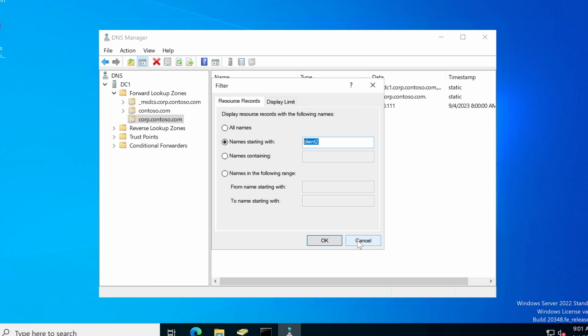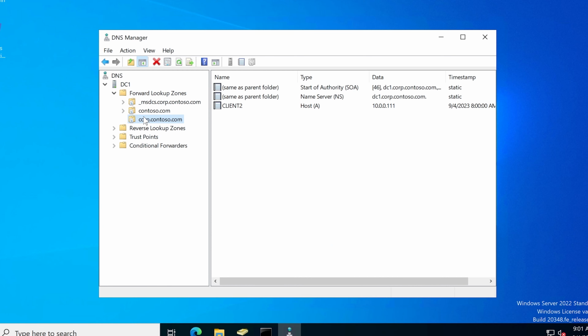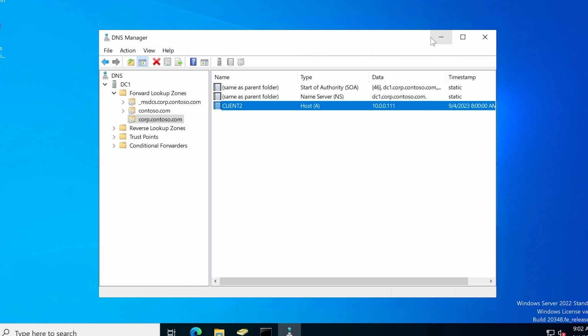And typed in client 2 and select OK. And you have to select refresh again. So right click the folder, select refresh. You can see there's an entry for client 2. And you can see that its IP address is 10.0.0.111. So the DNS entry for client 2 is working. However, for our printer, it's not.